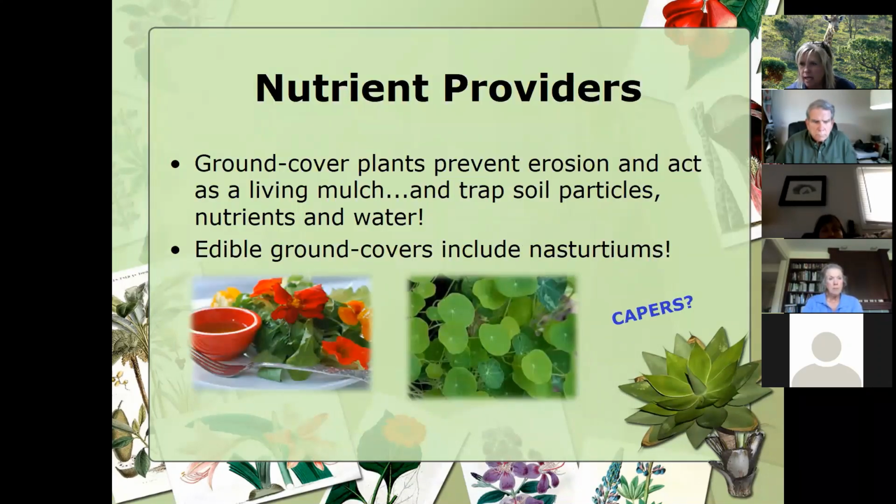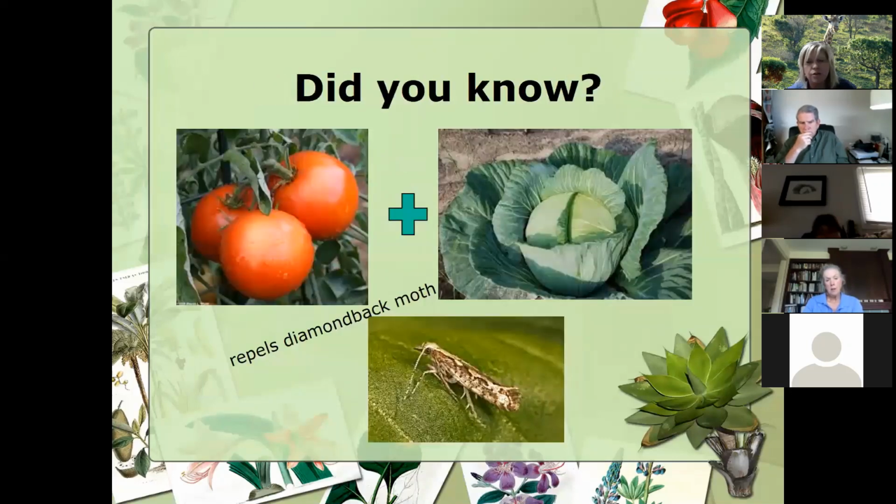Ground cover plants like nasturtiums are going to serve as a ground cover. Sweet alyssum planted in between your potatoes is going to serve as a living mulch. They're going to help trap soil particles, nutrients, and water. And then, of course, the cool thing about nasturtiums is that they create capers. Their little seeds are capers, which is pretty cool. And of course, you can eat the flower too. And they're good to interplant with your beans, which we'll get to in a few minutes.